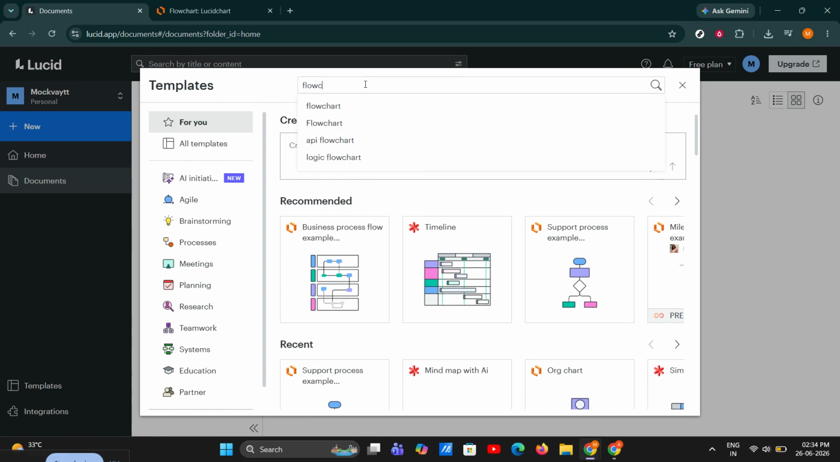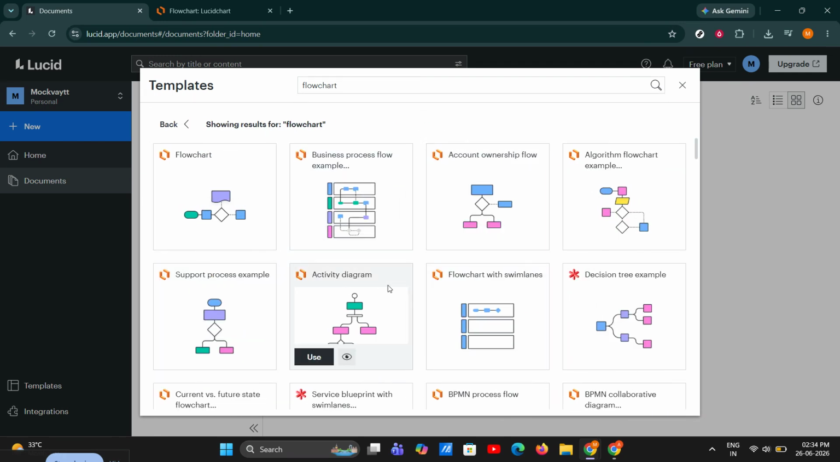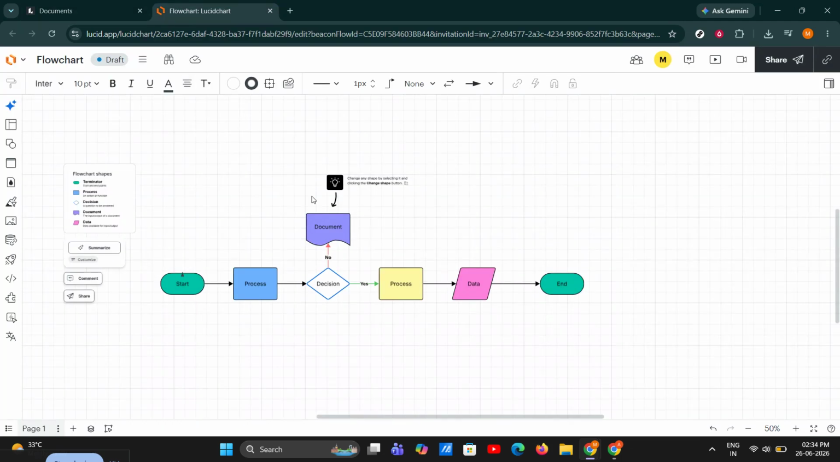You'll see a variety of flowchart templates appear. Take a moment to pick the one that best matches the kind of diagram you want to create. If you're making a simple process map, a basic flowchart is usually the best choice. If your workflow is more complex, you can choose a more detailed template. Once you find the template you want, click Use Template. Lucidchart will open it inside the editor, and now you can start customizing it right away.